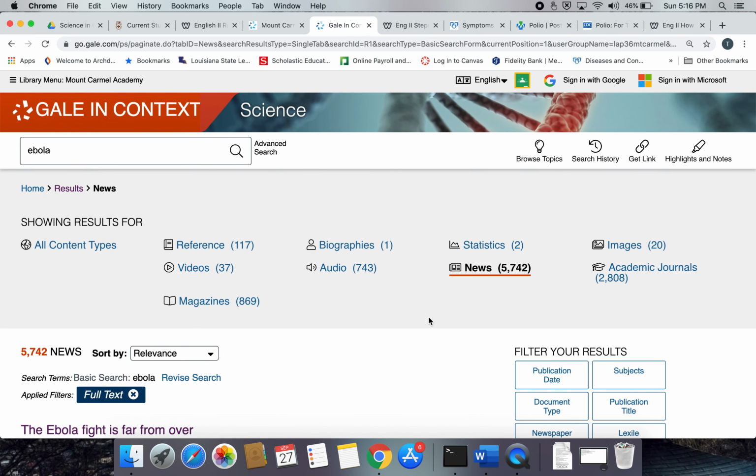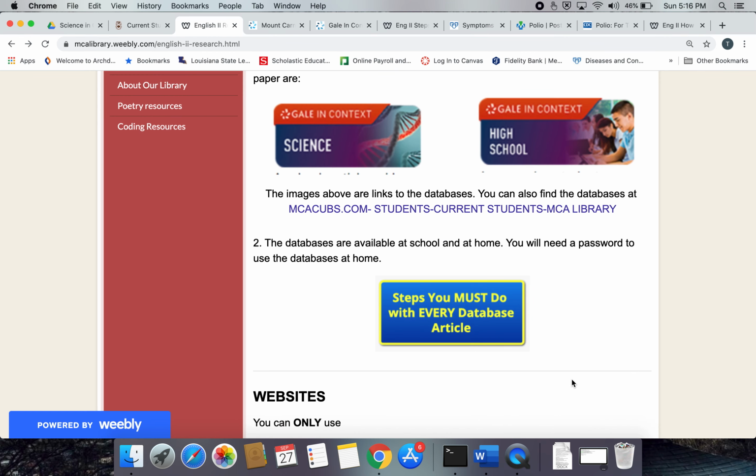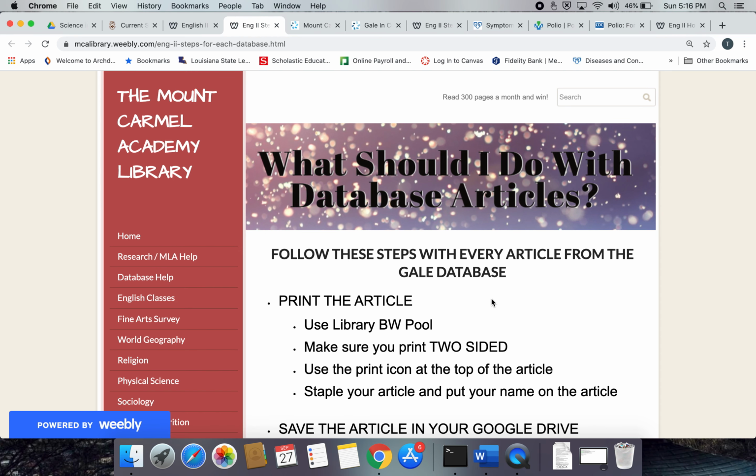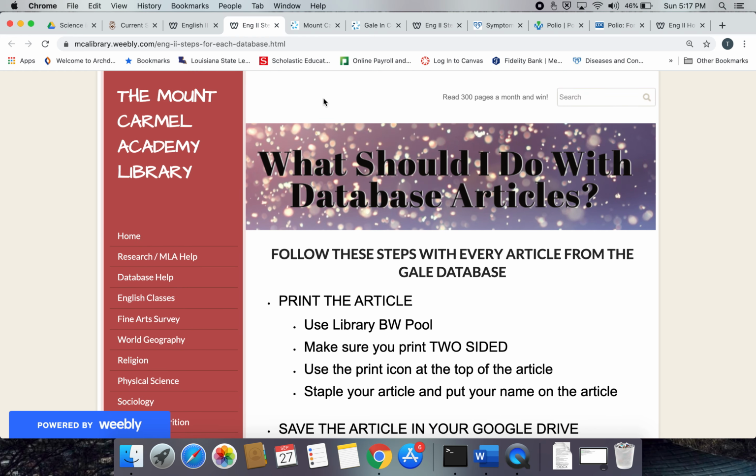So if you need any help with the databases, just come up to the library. We'll be happy to help you. I even have a thing here. What do you need to do with each database? You need to print it. You need to send it to your Google Drive and copy and paste the citation.